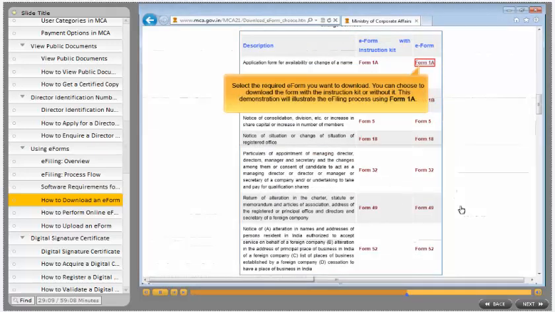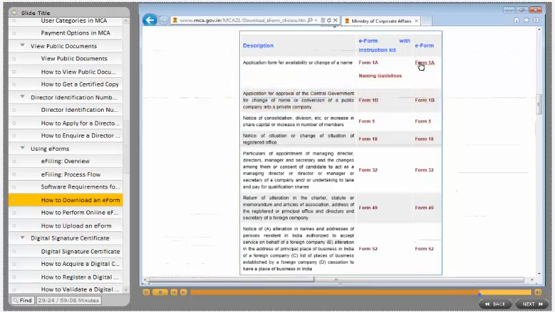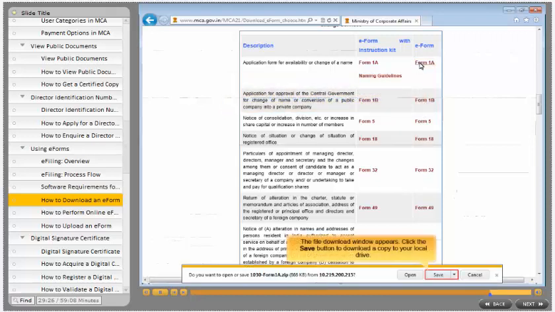Select the required e-form you want to download. You can choose to download the form with the instruction kit or without it. This demonstration will illustrate the e-filing process using Form 1A. The file download window appears. Click the Save button to download a copy to your local drive. Click Next to continue.